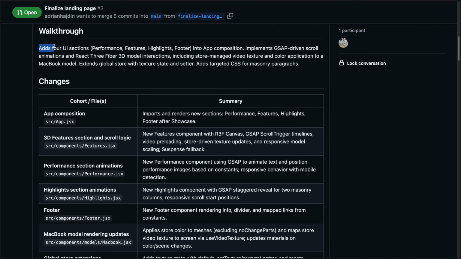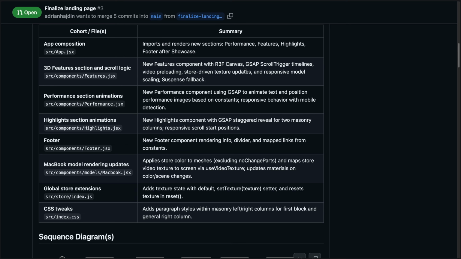This PR will add 4 UI sections: performance, features, highlights, and the footer into the app composition. We're implementing the GSAP-driven scroll animations and React Three Fiber 3D model interactions, including the store-managed video texture and color application to a MacBook model. This is exactly what we've done.